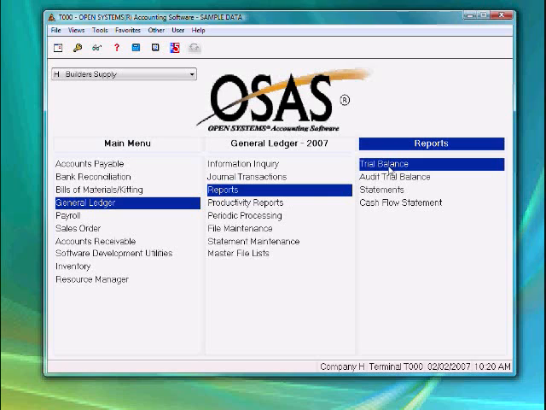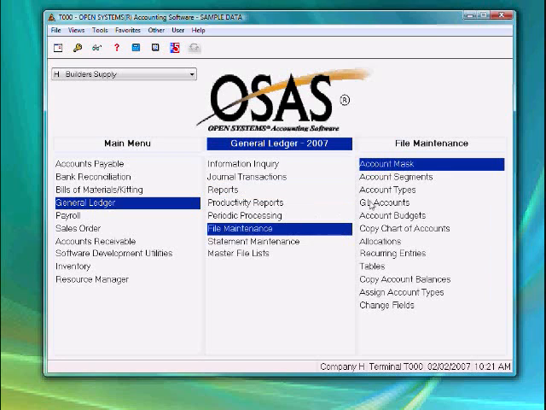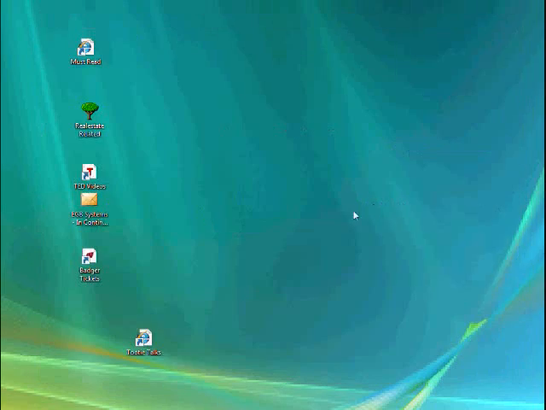Now, if you discover that there is a problem, that last year did not start in balance and you didn't catch it for a year, you can go to File Maintenance and you can go to the GL accounts.